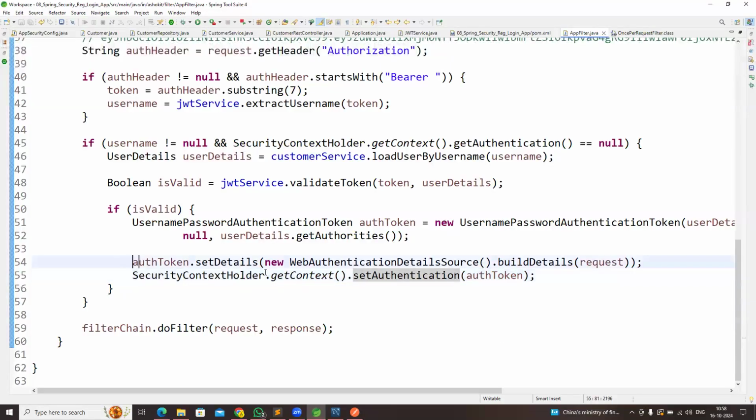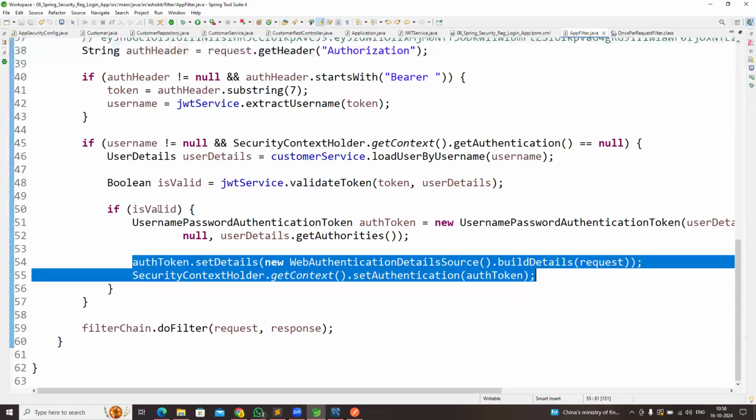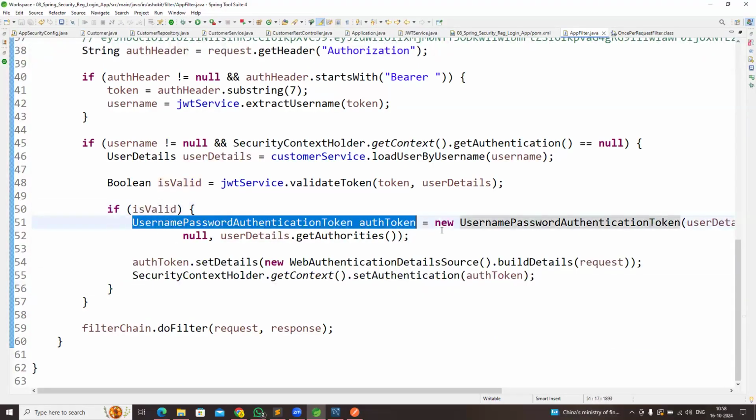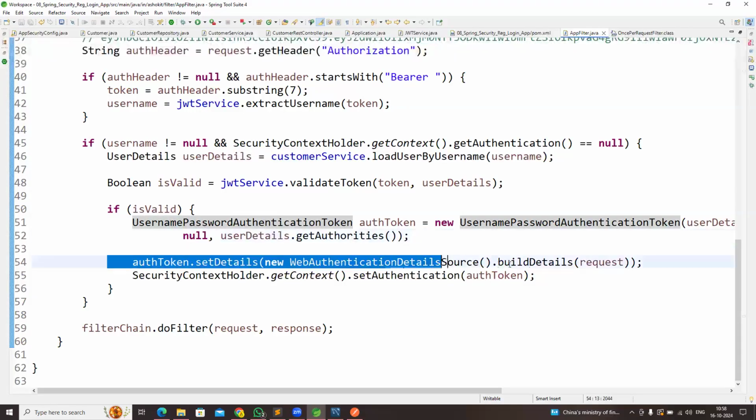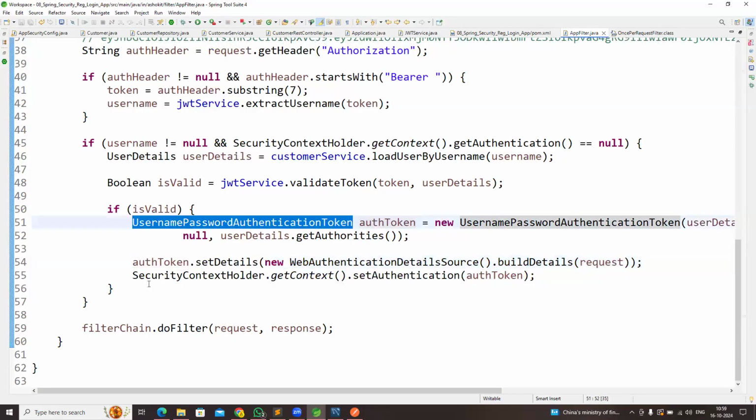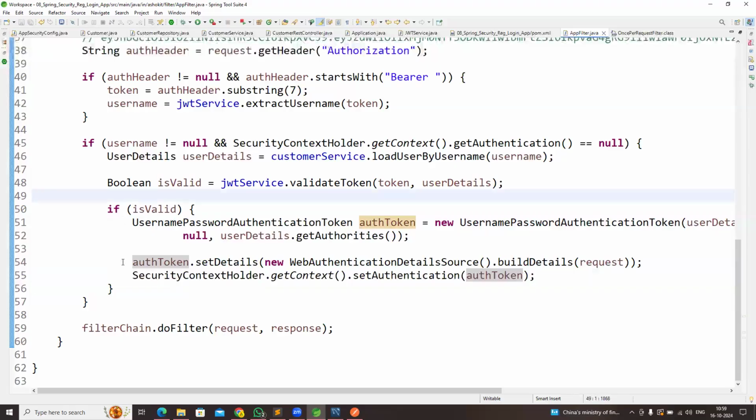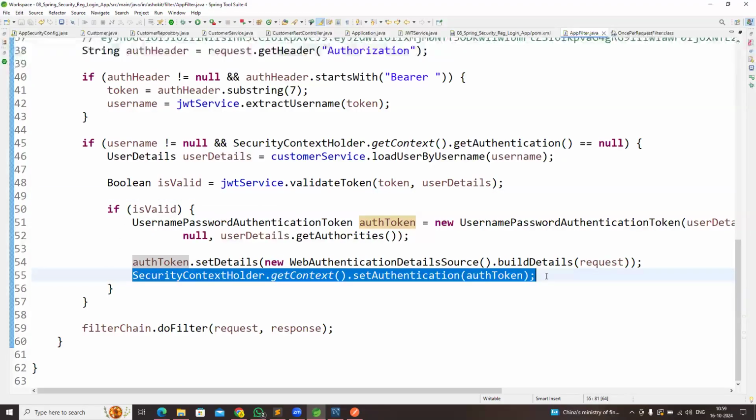So here is the actual logic where we are telling the filter to process the request by updating the authentication token. If the token is valid, I'm creating the authentication token object with the user details. And with that, I'm setting web authentication detail source with the given request. Whatever request is coming, I'm setting that request object to the authentication token. And we are telling the security context holder, boss, authentication token is already prepared. The token is valid. You can process the request. This line will tell that this request can be processed if this authentication token is updated.